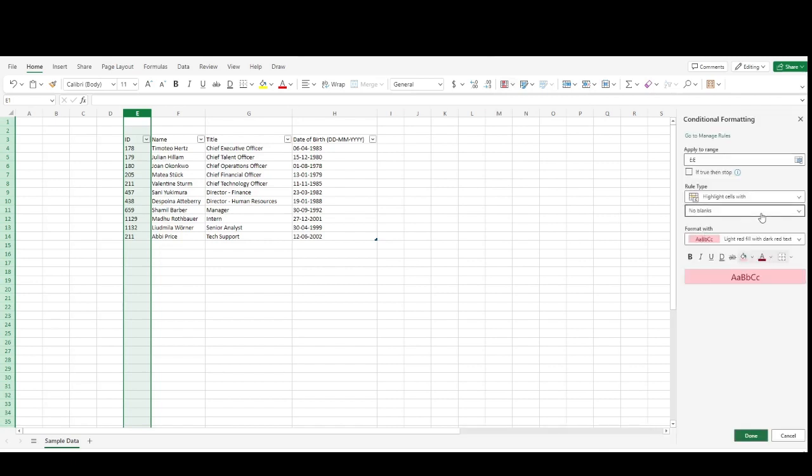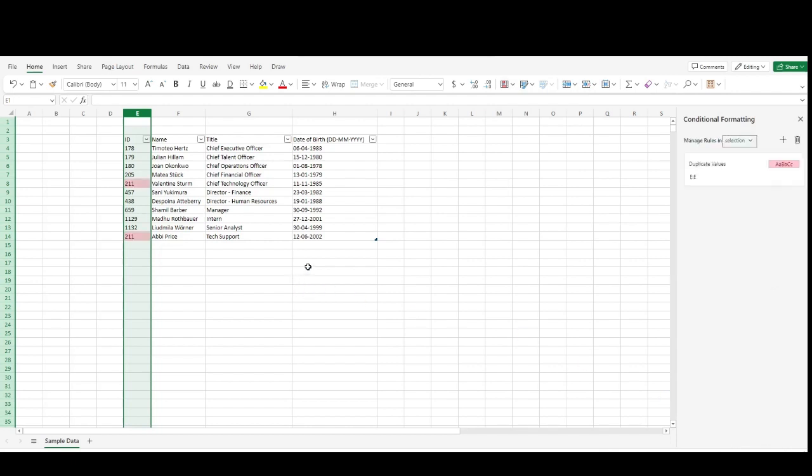I would apply a new rule on column E to find and highlight any duplicate values. I will use the default formatting it is offering me. Click Done. And voila! You will see the duplicate ID 211 is highlighted. One is for the Chief Technology Officer, Valentine, and another is for Abby Price from Tech Support.